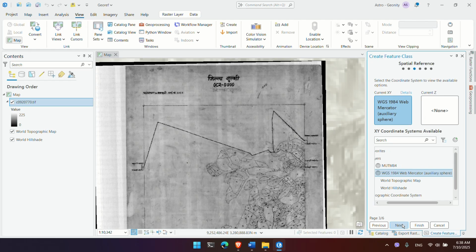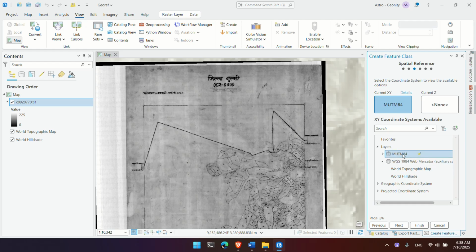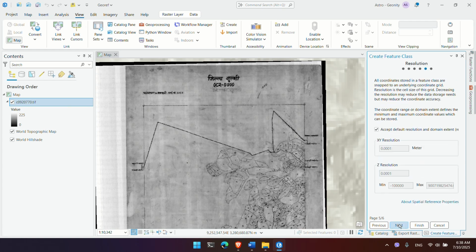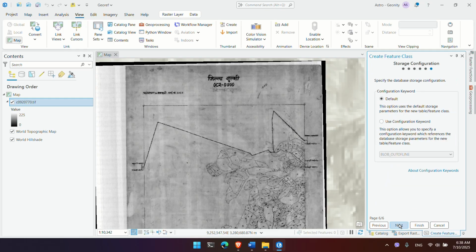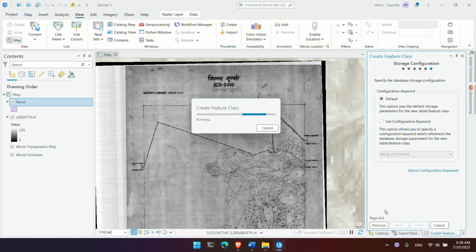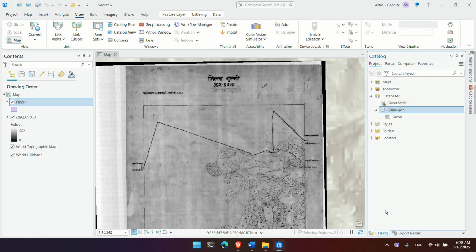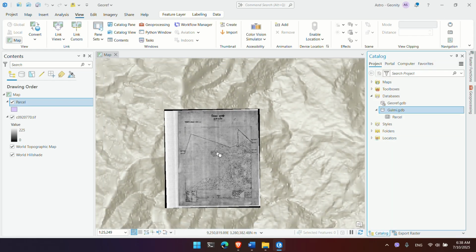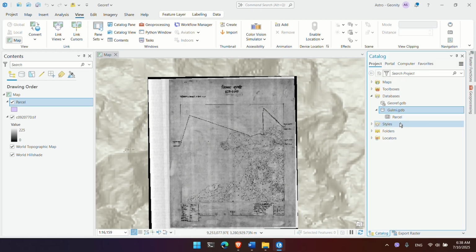Let's go next. And spatial reference. You can again go and create new, or now you have this facility of choosing from the layers. So let's click here MBTM84. If you have already georeferenced and you have this layer in here, then it shows here. So let's click the MBTM84. Next, and finish. Now we have the parcel polygon feature class.